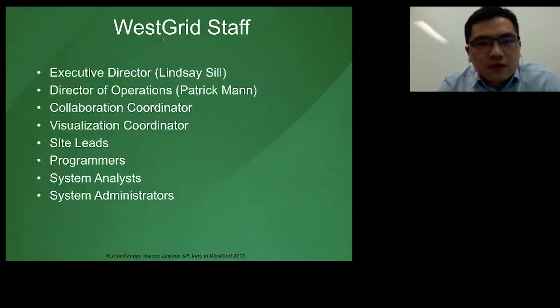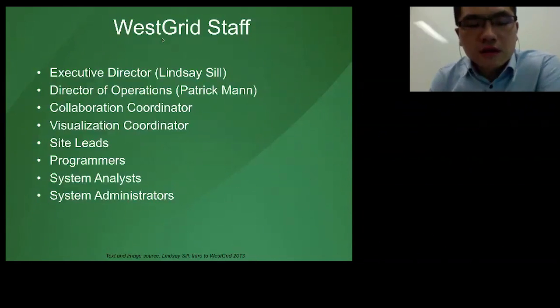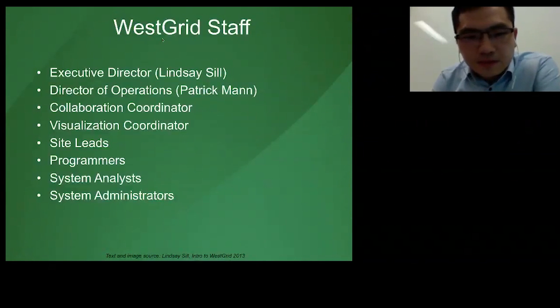WestGrid staff is composed of the executive director, Lindsay Seal, and the director of operations, Patrick Mann, and some coordinators, such as the collaboration coordinator and visualization coordinator, and each site has a site lead and some programmers, system analysts, and system administrators. So we work together to support WestGrid.